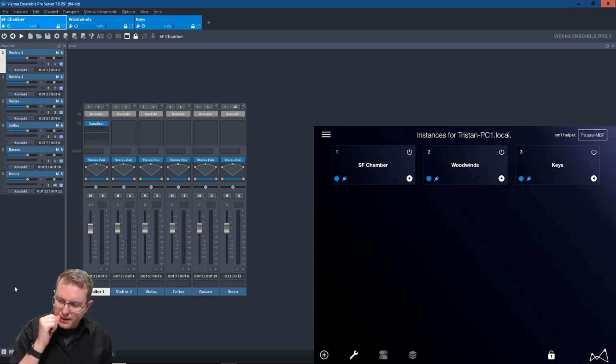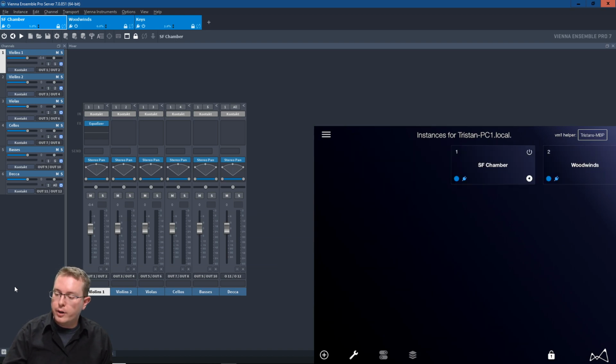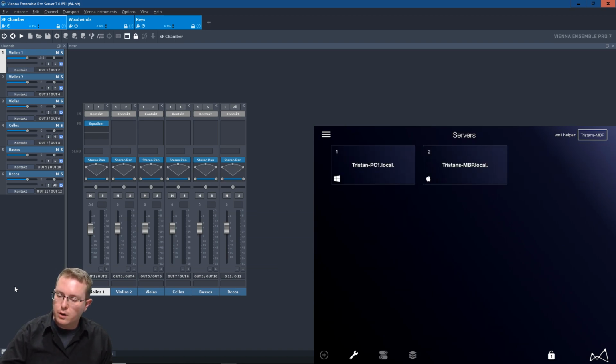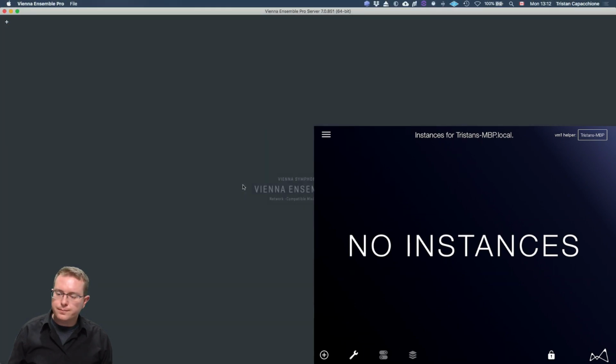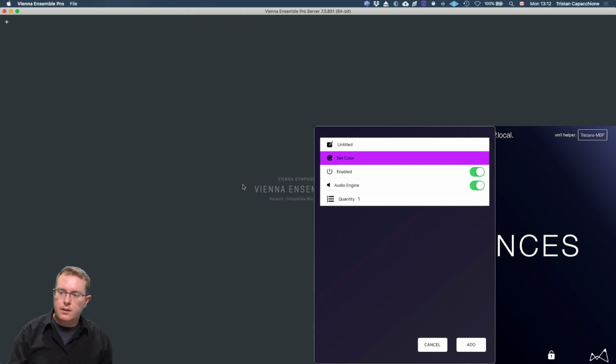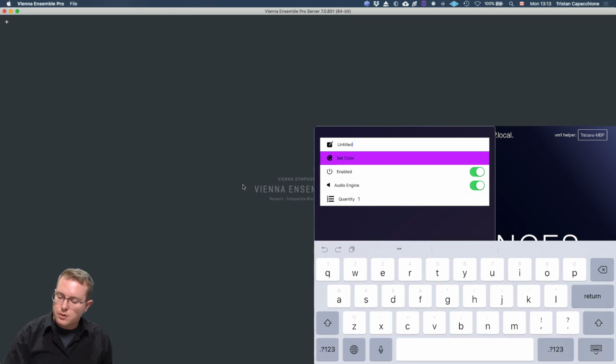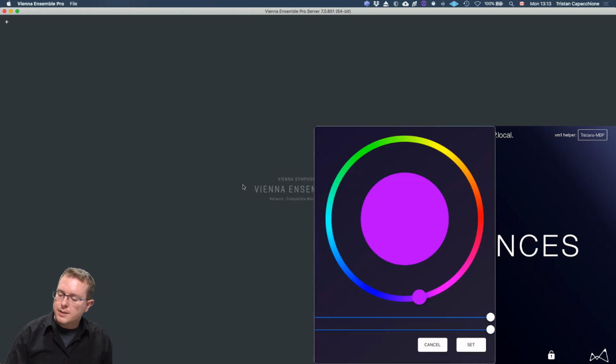So coming back for a second now, let's take a look at creating things in Vienna Ensemble Pro with VM1 in Vienna Ensemble Pro 7. So we're going to come back to my Mac here where there's nothing loaded. And if I hit the plus button, I've got the option to create some instances. I can choose a name. I already had woodwinds and strings in my other computer, so I'll add some brass here. I'll set a color. I can make it blue, let's say.